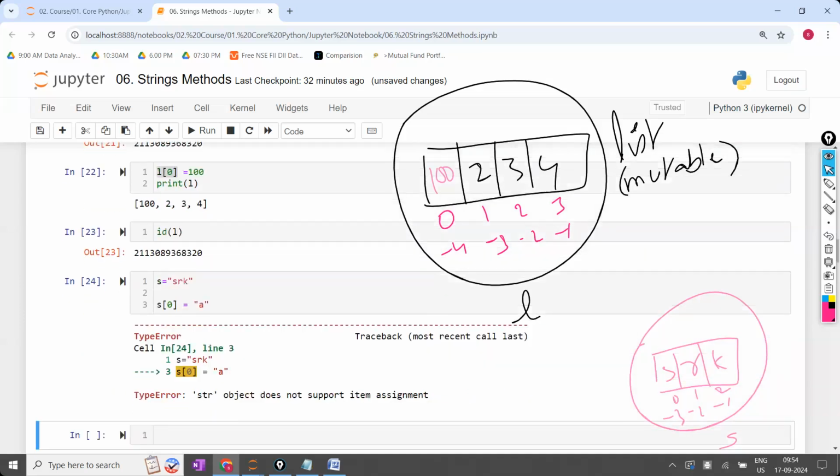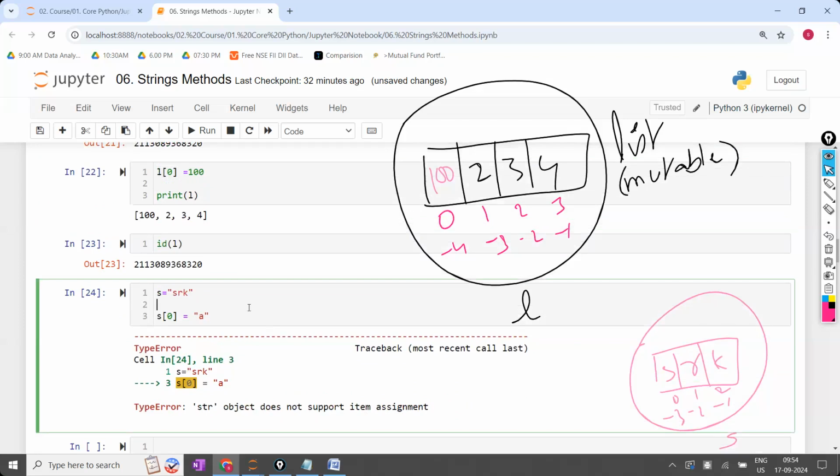It is throwing an error. The error is: string object doesn't support item assignment. You can't modify like that because it is an immutable data type. Why is it not throwing the error here? The same thing. Why is it throwing the error here? Because this is mutable, this is immutable. For immutable things, we can't enter into the original object.